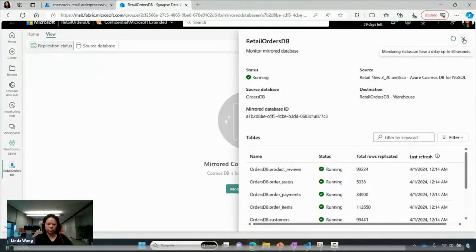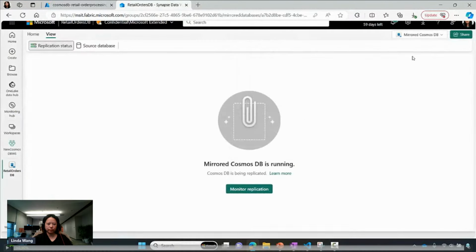Now you can also seamlessly join the mirrored data with any other data in lakehouses or shortcuts that are added to the lakehouses. You can query this data from the Spark engine without any further data movement. Mirroring makes it easy and convenient for you to set up near real-time analytics on your Cosmos DB data.